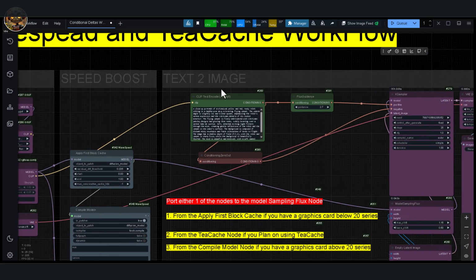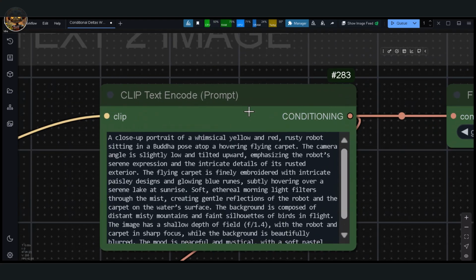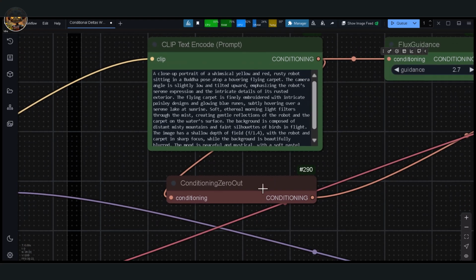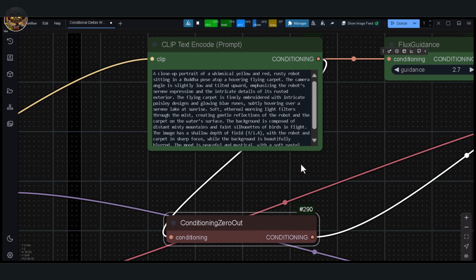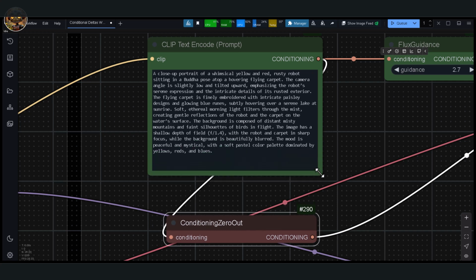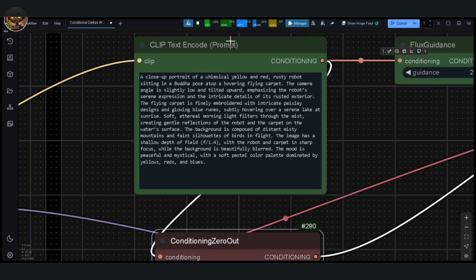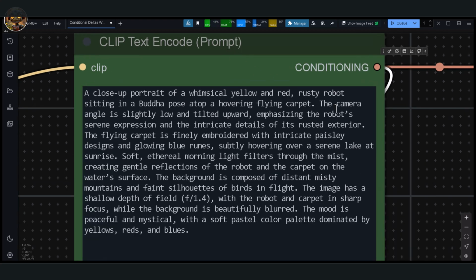A close-up portrait of a whimsical yellow and red, rusty robot sitting in a Buddha pose atop a hovering flying carpet. The camera angle is slightly low and tilted upward, emphasizing the robot's serene expression and the intricate details of its rusted exterior. The flying carpet is finely embroidered with intricate paisley designs and glowing blue runes, subtly hovering over a serene lake at sunrise. Soft, ethereal morning light filters through the mist, creating gentle reflections of the robot and the carpet on the water's surface. The background is composed of distant misty mountains and faint silhouettes of birds in flight.